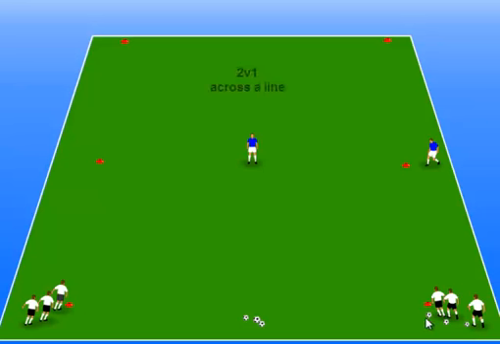Now in this case it's a 2v1 to advance the ball, so they score a goal when one of these two players dribbles across the line, across and behind the line, and stops the ball. So basically the objective is to advance the ball. We're also looking at dribbling and getting it behind the space.